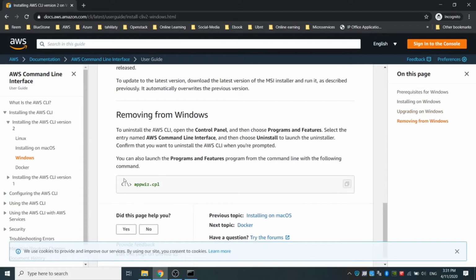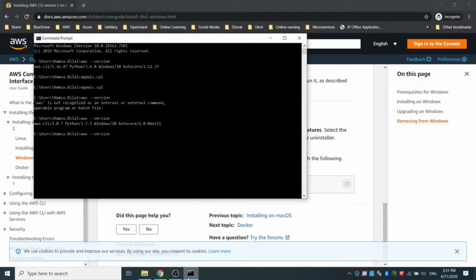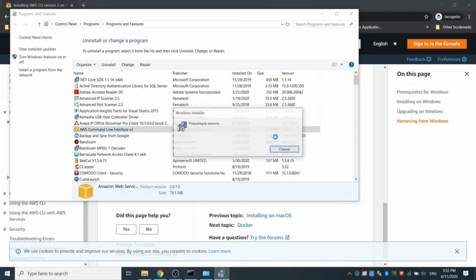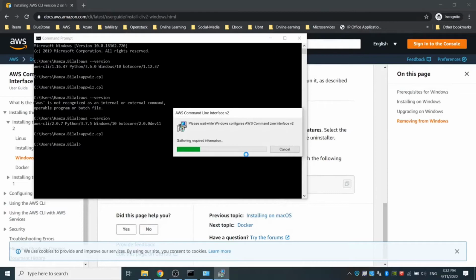For that, we need to run this command, appwiz.cpl. We will run this command. And now we will go to our programs. In programs, we will select AWS Command Line Interface V2 and uninstall. Yes.